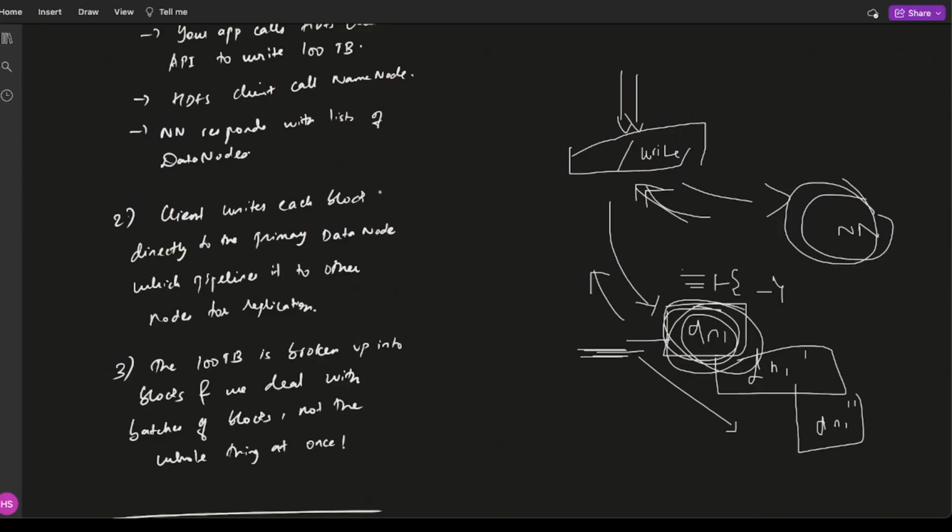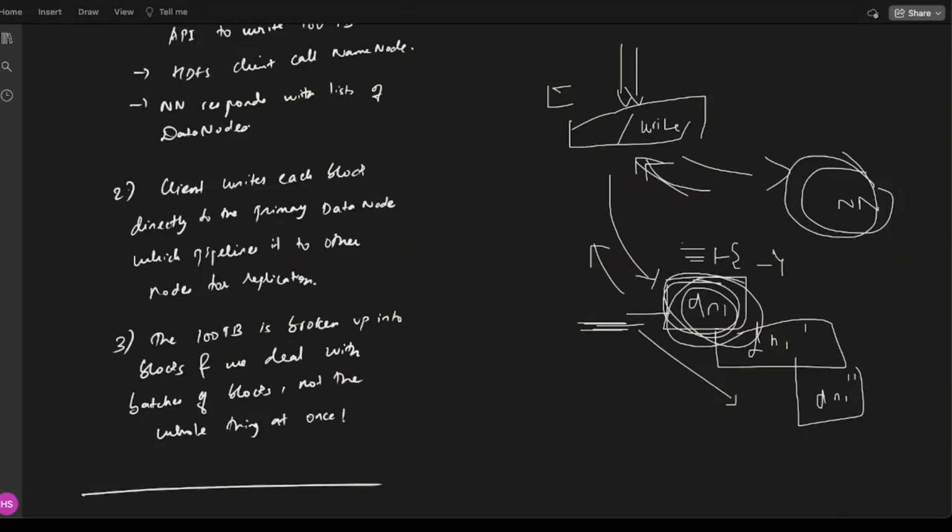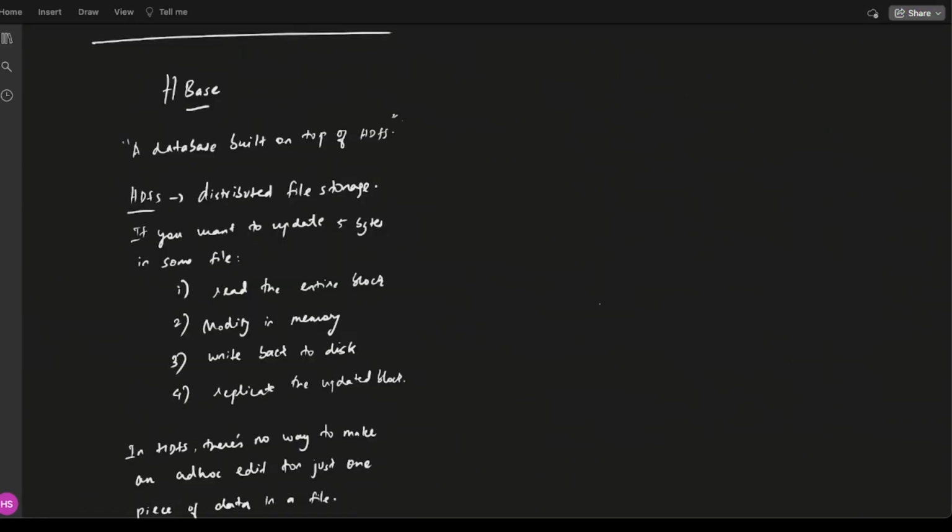So the client will write each block directly to the primary data node, which pipelines it to the other nodes for replication. So let's say once you exhaust the storage limit for this particular data node, the name node will then give you an alternate data node, let's say DN2, to store the next 100 or so blocks. So in this way, you will be able to store terabytes, petabytes of data among your HDFS cluster.